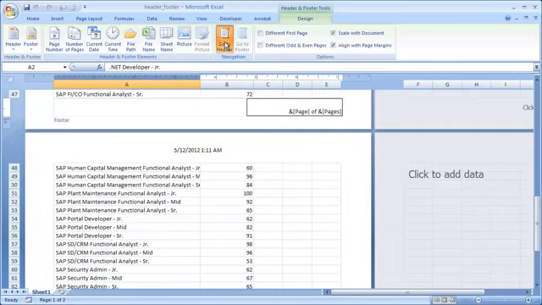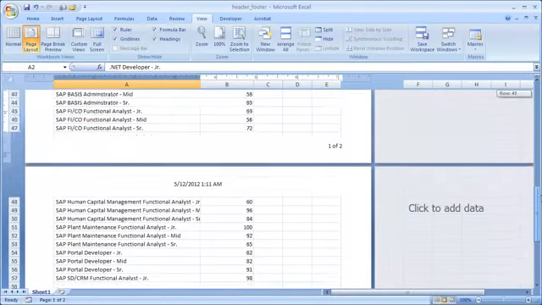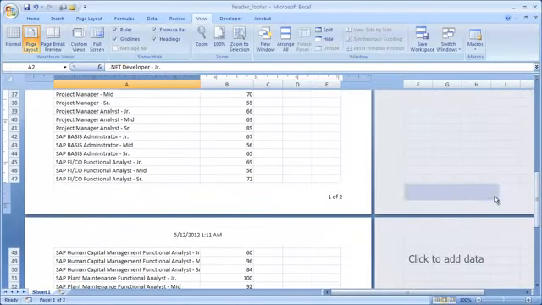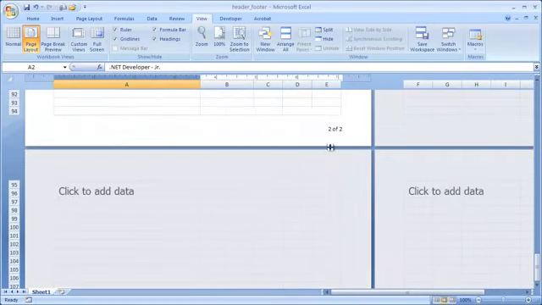And let's go back to the header. The nice thing about this one is that it gives you an exact representation of the page, so you don't really have to go to page preview. You can actually edit your header and your footer, and see right on the spot what it looks like. So we have our page 1 of 2, and we have our page 2 here.